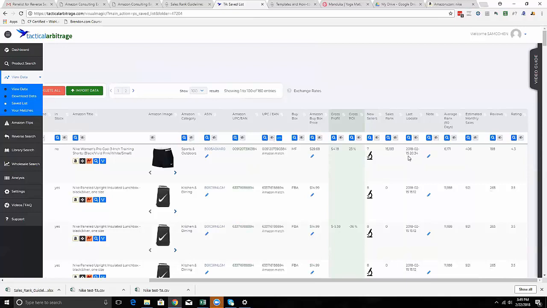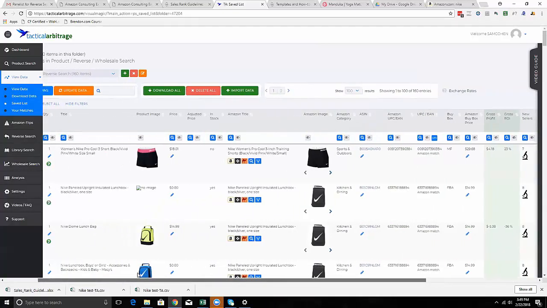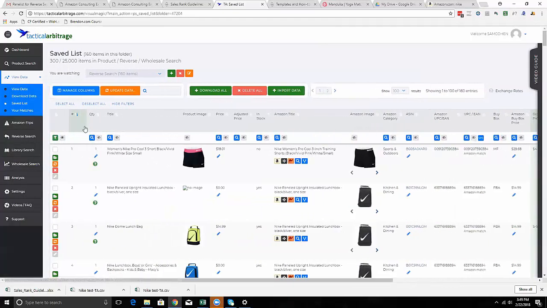So this is going to tell you if they're using cached data. And I ran this list on the 15th. That's why it's showing the 15th. Any notes, the average 90-day sales rank, estimated monthly sales, reviews, and the ratings. And then it's going to tell you the store that it looked at this information from.